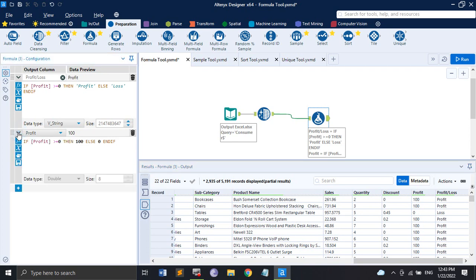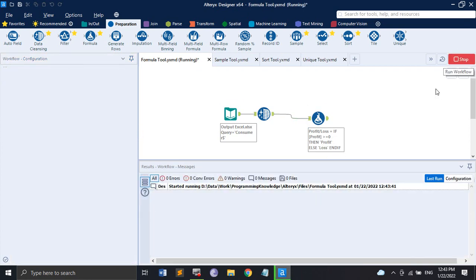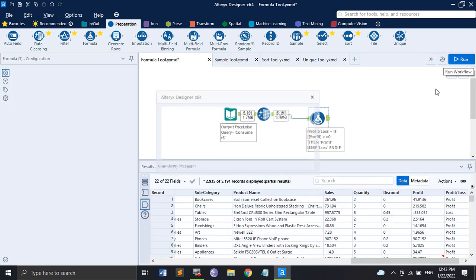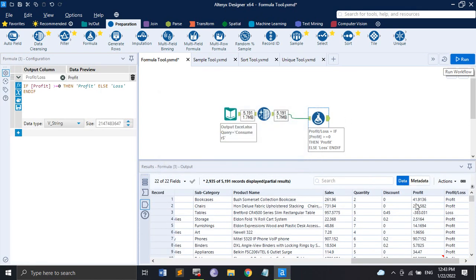Now in case you want to remove any formula, you can just go to that formula, and here is this delete button. You can just delete that. And now if you run it again, the changes that were made initially would be overwritten, and you would get the original values of the profit that were present in the column. So this is how we work with a formula tool to either add new columns or update the existing columns. The next tool that we are going to talk about is the sample tool.